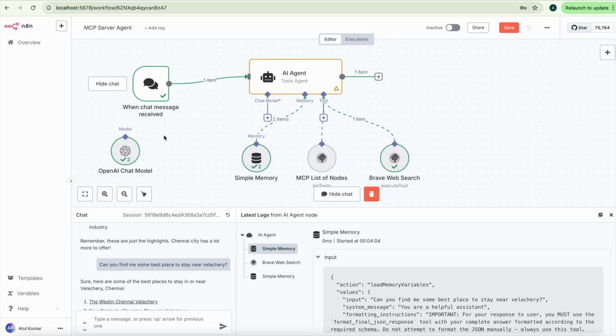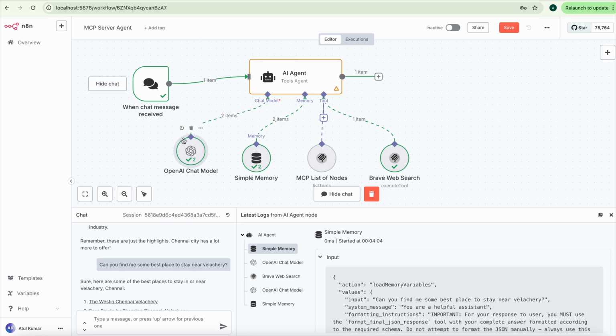Right now I'm using the paid one, but the point is you can use the whole thing for free. So that is all about it.